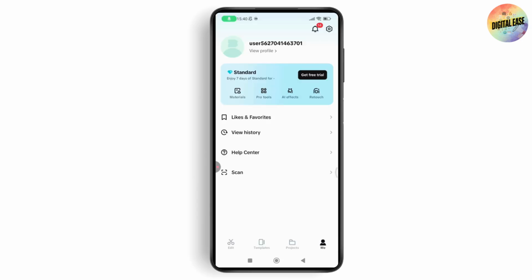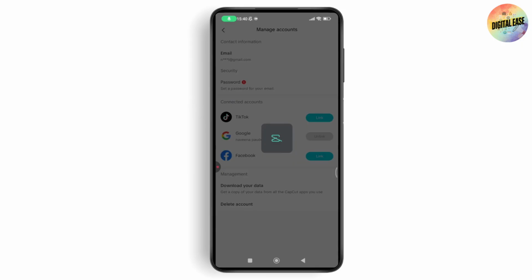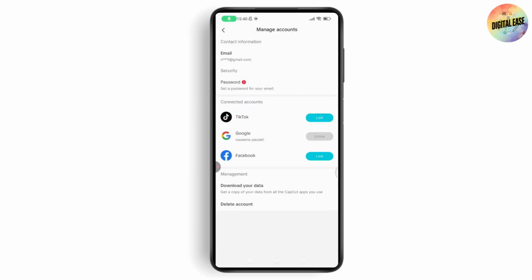Once you've signed in, you need to just simply go with the settings option, which will be in the top right. From there, go with manage account. And from manage account, you will have your email, your password, your connected accounts as well. So in my case, I've linked my Google.